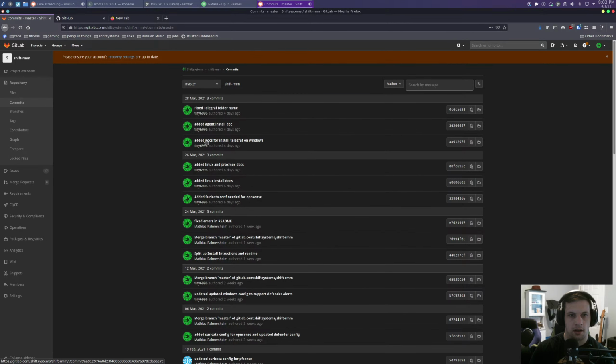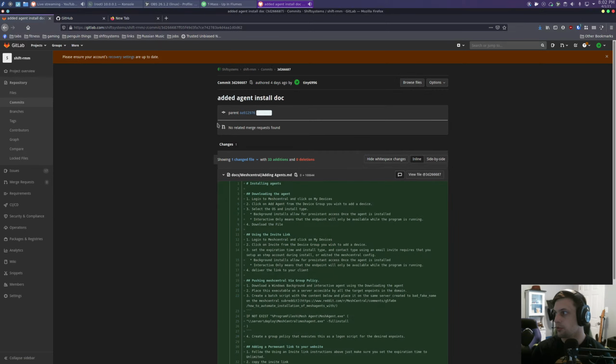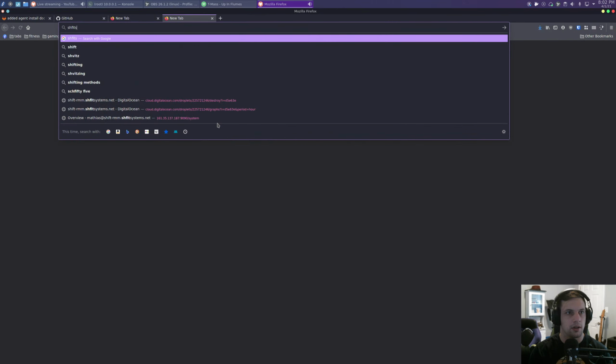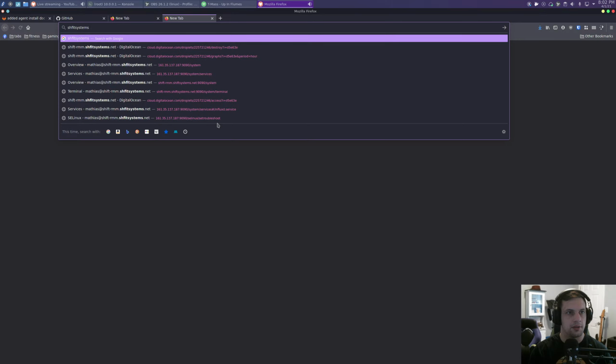If we go to the commit history here, a few commits on the 28th, we added the agent install docs, so adding agents into Mesh Central, pretty important. It goes through how to embed it on the website. For my instance of it, we have the little link that takes you to a remote support page.